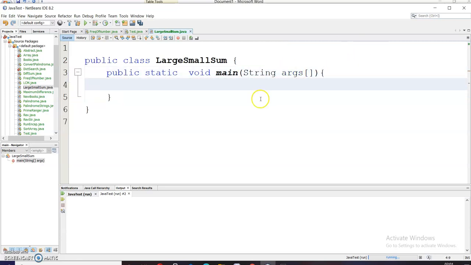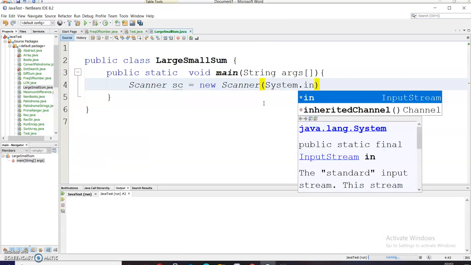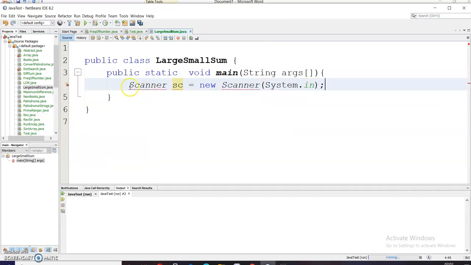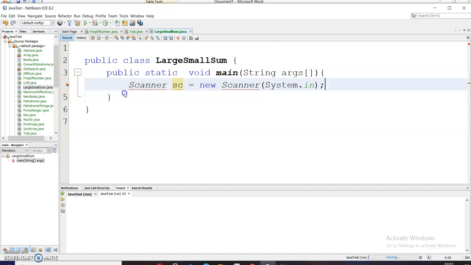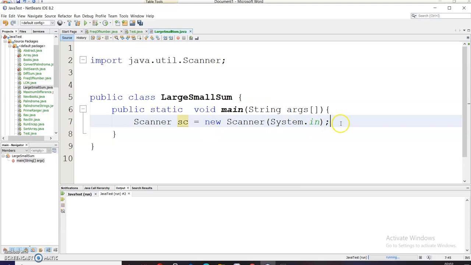Yes, now it's fine. So now what I need to do is take the array as an input from the user. First of all, I will need a scanner class. So Scanner sc = new Scanner(System.in). For this I will need to import the Scanner class, and how will I do it? I will just right click here and import the java.util.Scanner class.